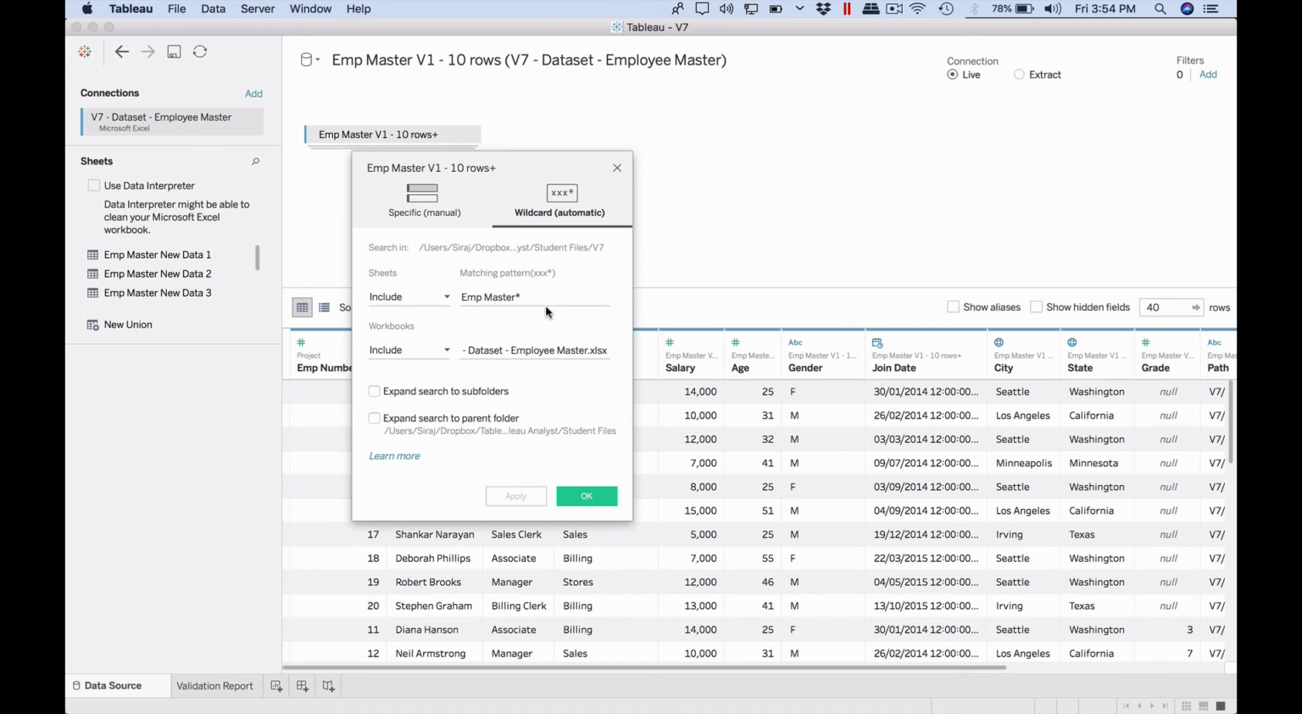The other case is how do we deal with it if the same data is in different Excels, which we will cover in the next video, which has a lot more options. So that's all with respect to doing wildcard union within a single sheet.